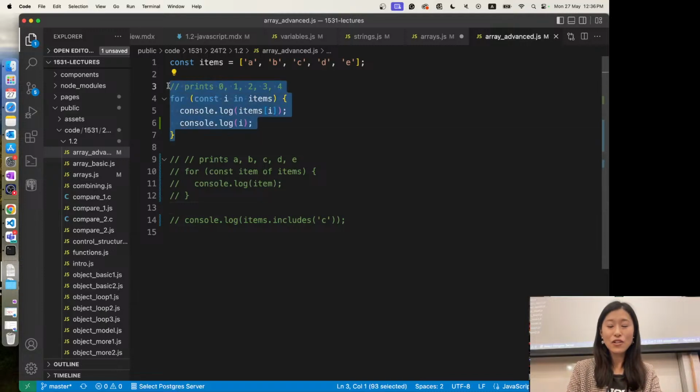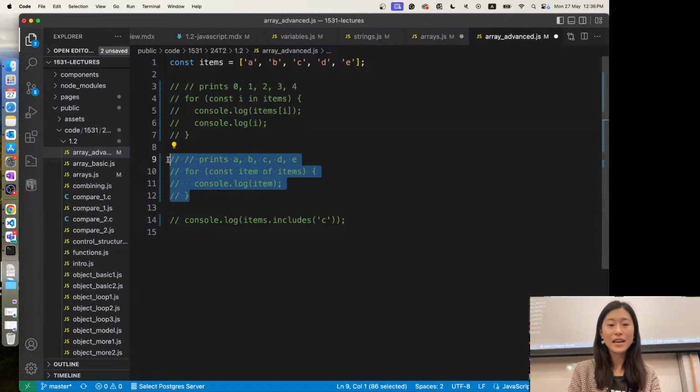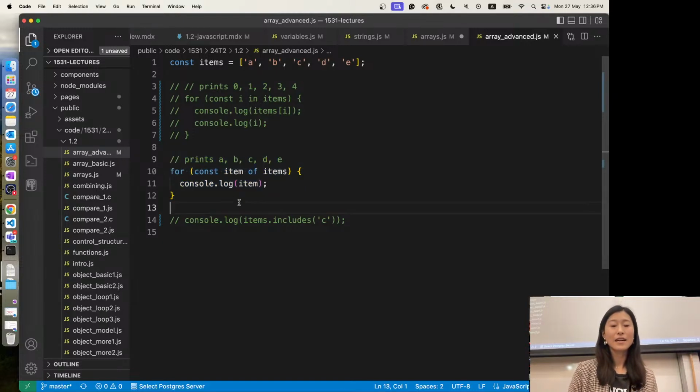Okay, so now let's have a look at this second one. It will console log the values A, B, C, D, and E.